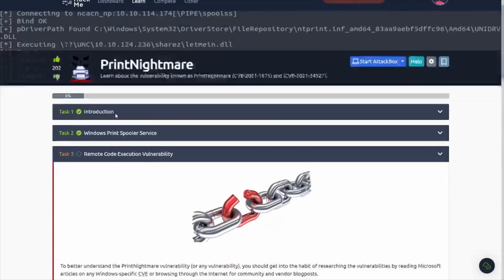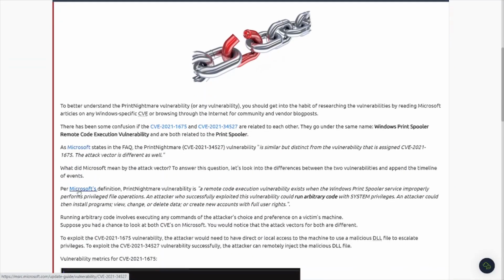Remote code execution vulnerability. To better understand the PrintNightmare vulnerability or any vulnerability, you should get in the habit of researching vulnerabilities by reading Microsoft's articles on any Windows-specific CVE or browsing through the internet for community and vendor blog posts, and that is absolutely true. Any type of vulnerability that comes out, you want to learn more about it, go ahead and do some Googling and find out what you can do for that vulnerability. And it's talking about those two CVEs I mentioned before. They go by the same name, Windows Print Spooler Remote Code Execution Vulnerability, and are both related to the Print Spooler service.